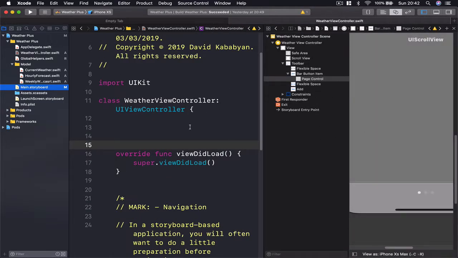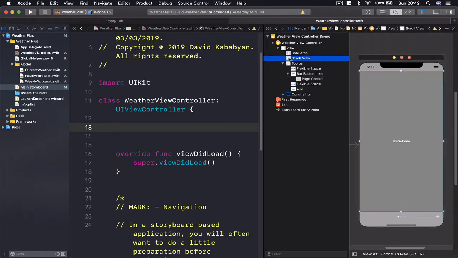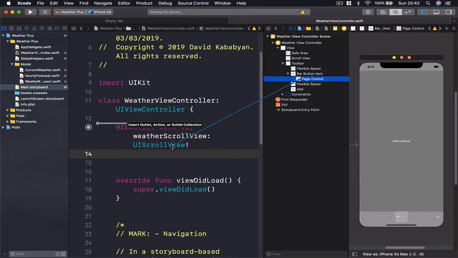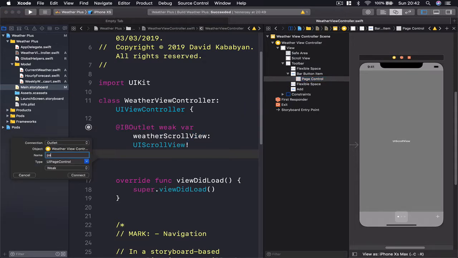So I'm going to use my page control, and we need also the scroll view here. So I'm going to drag into the connection, and let's call this weather scroll view. Let's just do the connection, and then we need to have our page control. Let's call this page control.